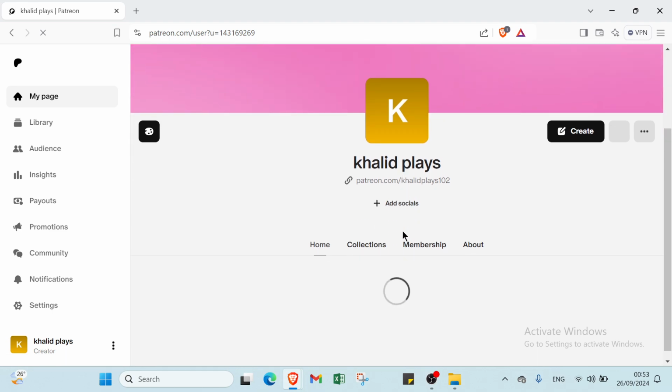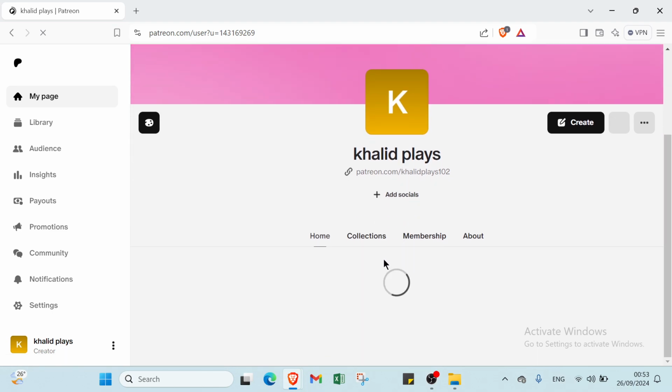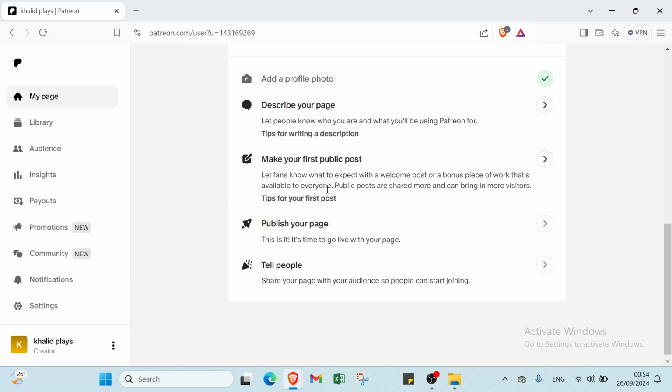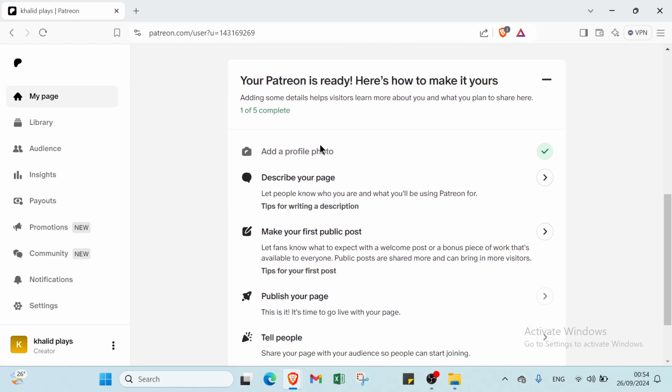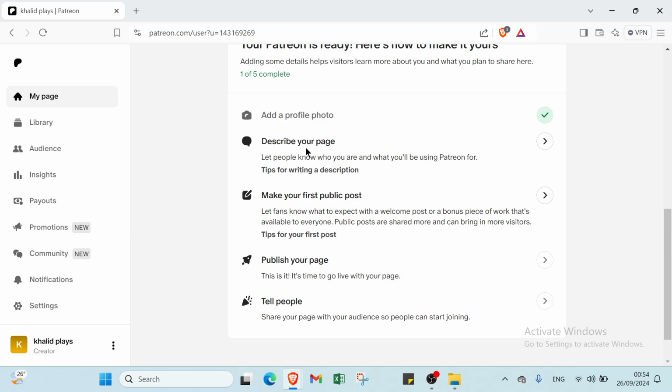This is how it works with Patreon. First, we have this home page. So your Patreon is ready. Here is how to make it yours. Adding some details helps visitors learn more about you and what you plan to share here. The first step that you have to do is add a profile photo. Then we have describe your page. Let people know who you are and what you will be using Patreon for.